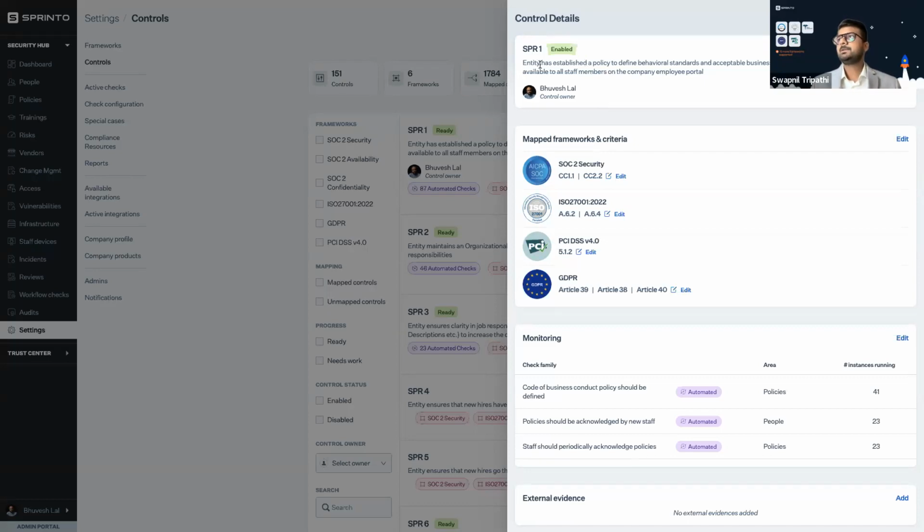So for example, this is our first control. It says that the entity has established a policy to define behavioral standards and acceptable business conduct, and make it available to all staff members on the company employee portal. Simple enough to understand for anybody in the organization. Now here's a control owner.